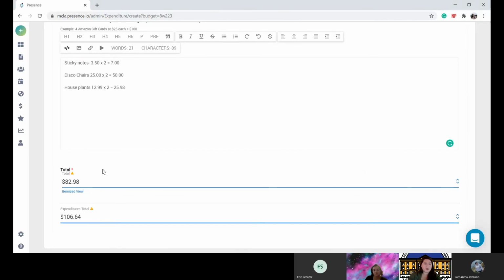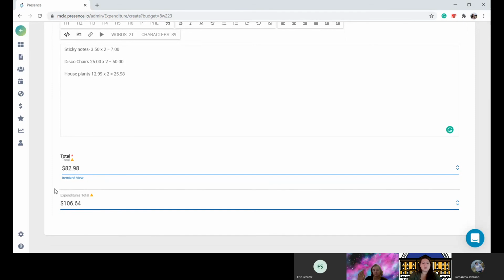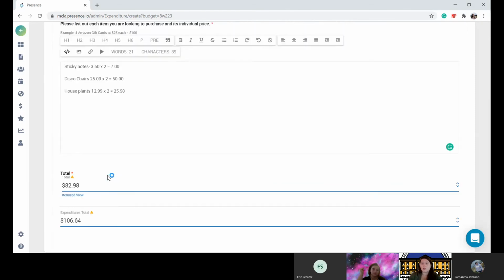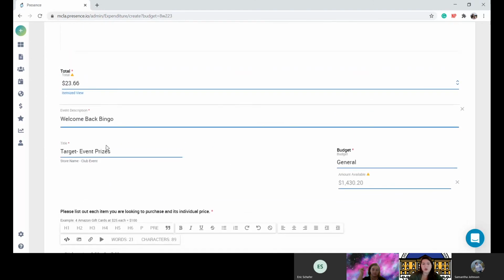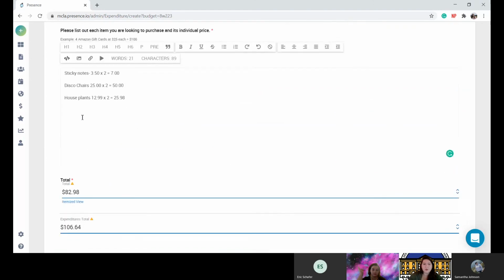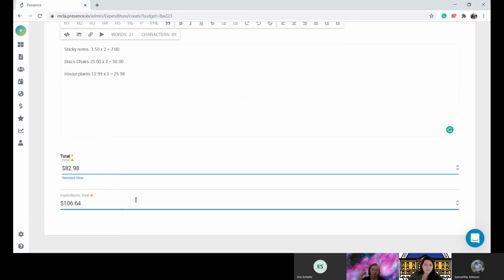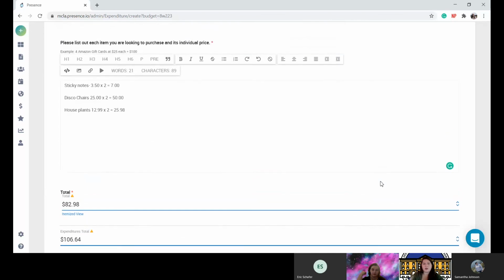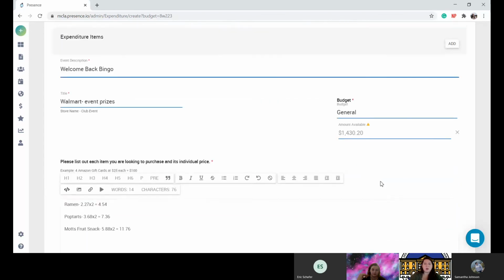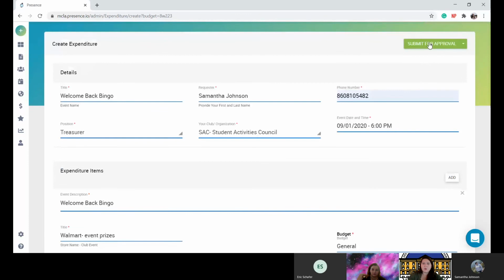And so adding it up, you put it in there. And as you can see at the bottom, it totaled both locations that you're going to purchase from all together. Perfect. Lovely. So once you're done, and again, you can keep hitting add, but once you're done, you scroll back up to the top here, and you're going to hit submit for approval.